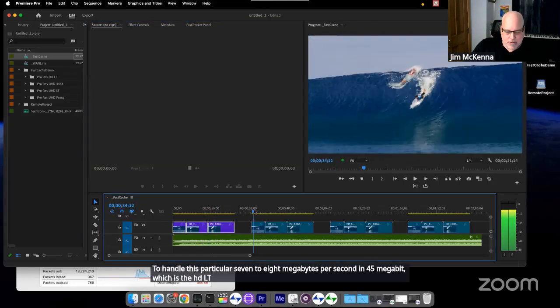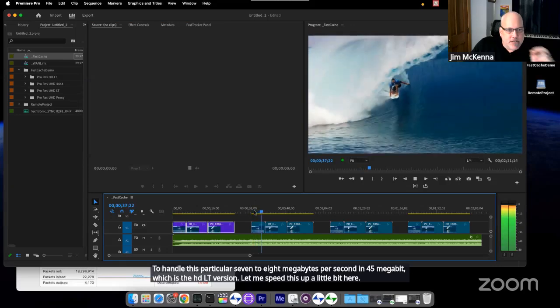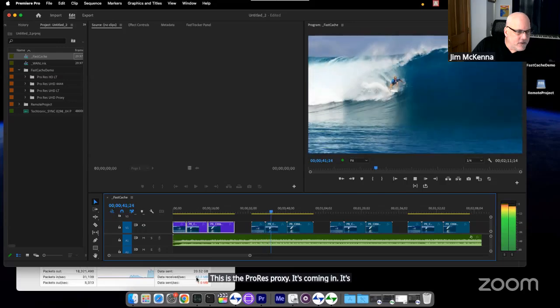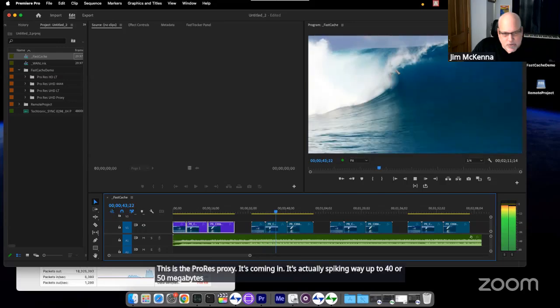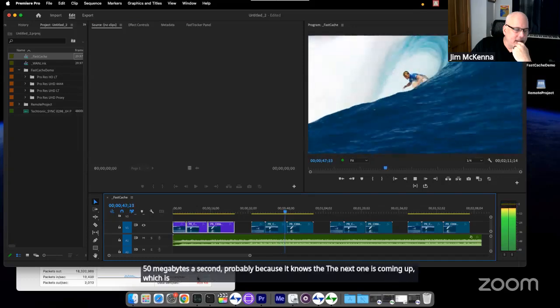Let me speed this up a little bit here. This is the ProRes proxy. It's coming in, it's actually spiking way up to 40 or 50 megabytes a second, probably because it knows the next one is coming up, which is the LT. But that's playing down just fine.